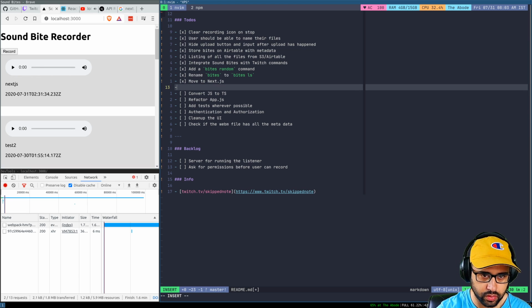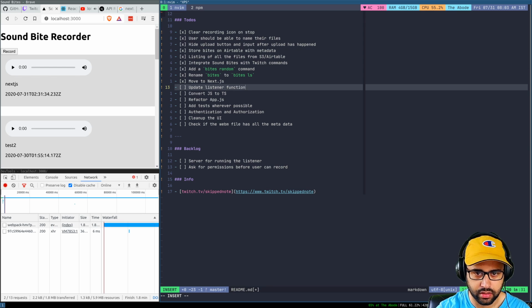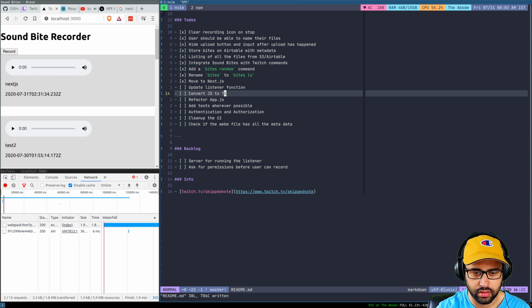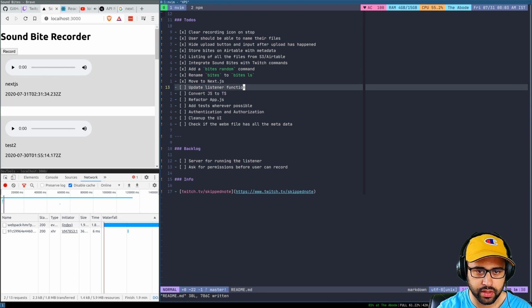What we also want to do is update the listener function, right? So this is what we'll do. First we'll update the listener function and then we'll migrate to TS, right?